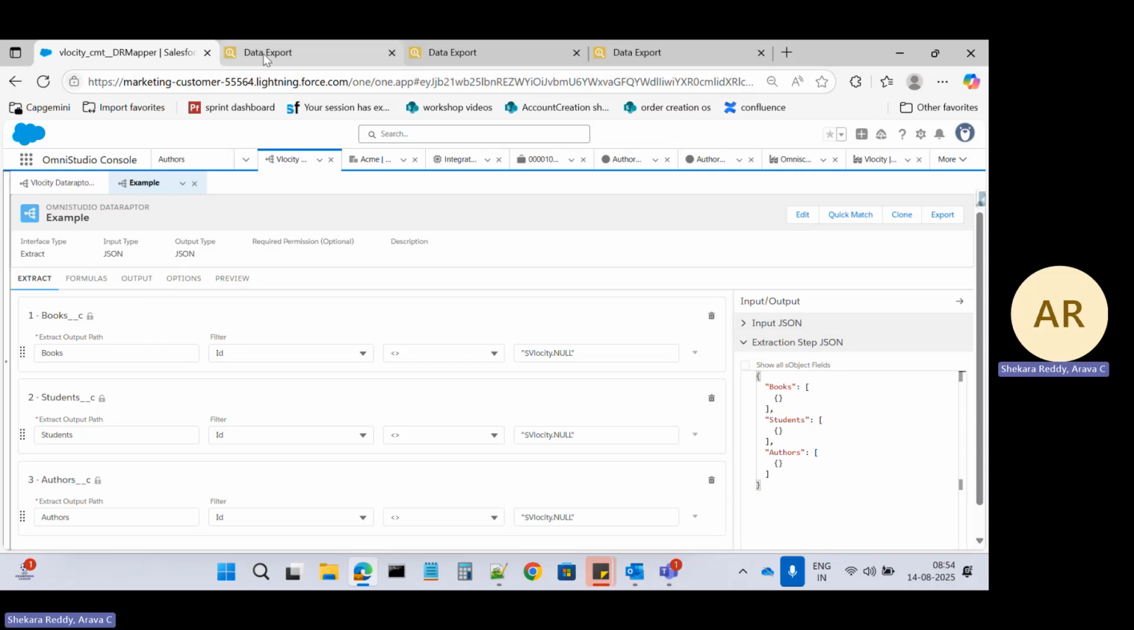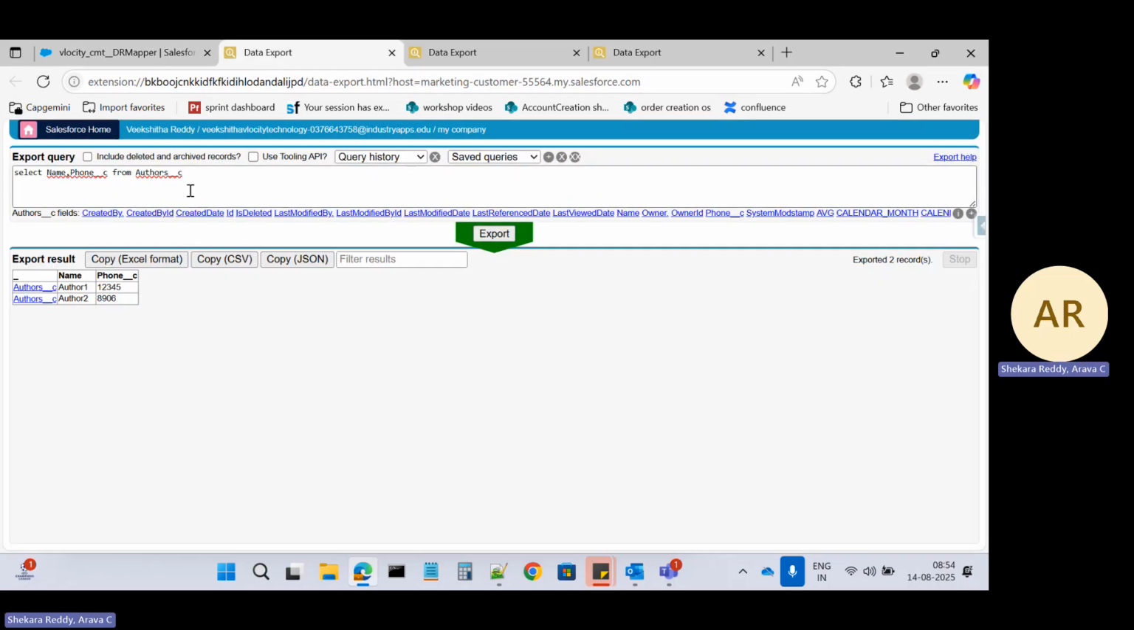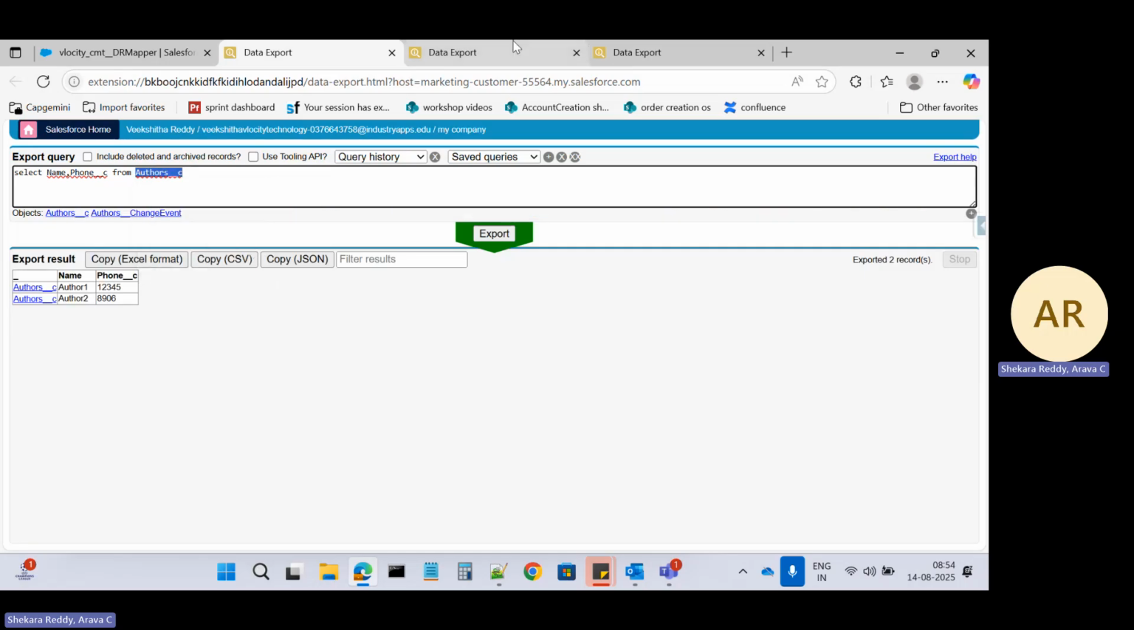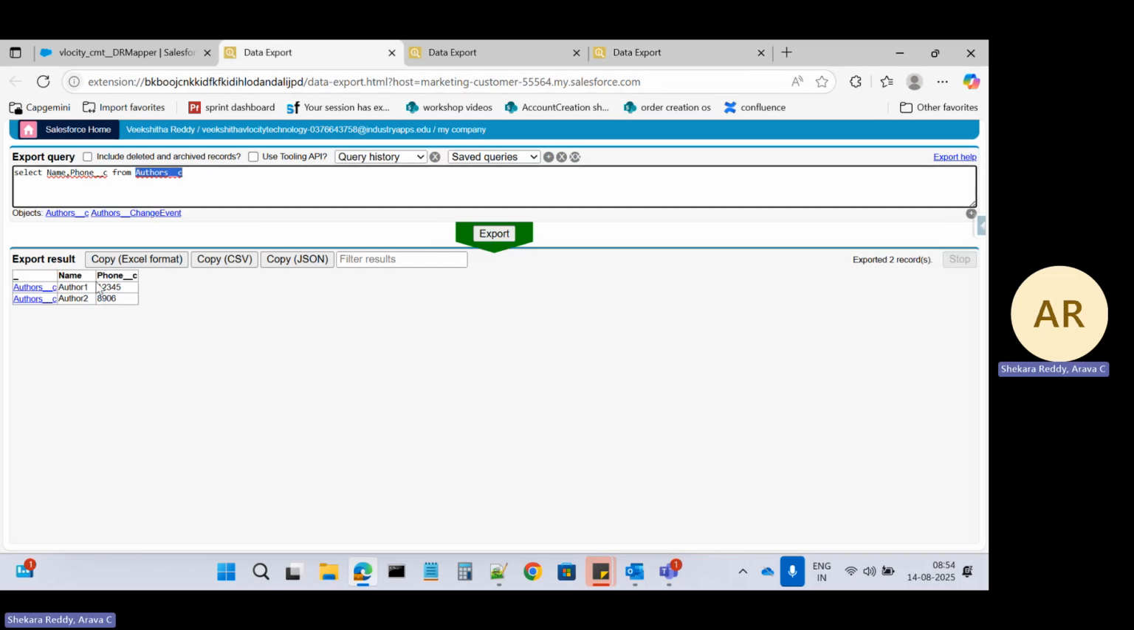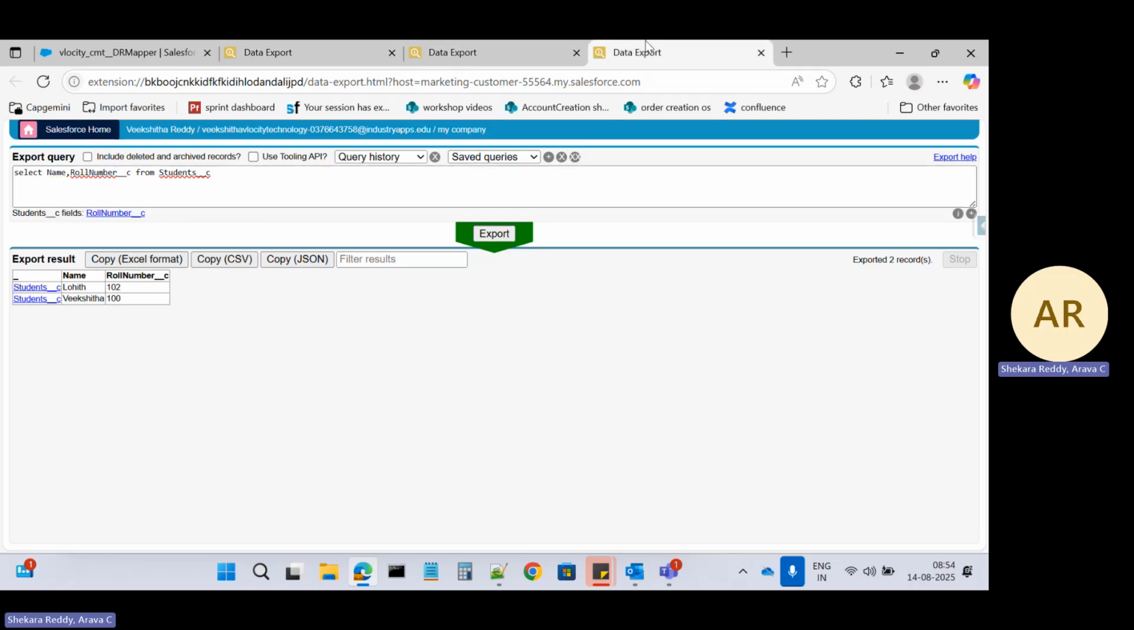In my org I have three objects. One is authors, another is books, and another is students. All these three objects will have two records. In author we have author 1, author 2. In books we have two books, Velocity and Omniscripts. And in students, we have two students, Lohit and Vikshita.